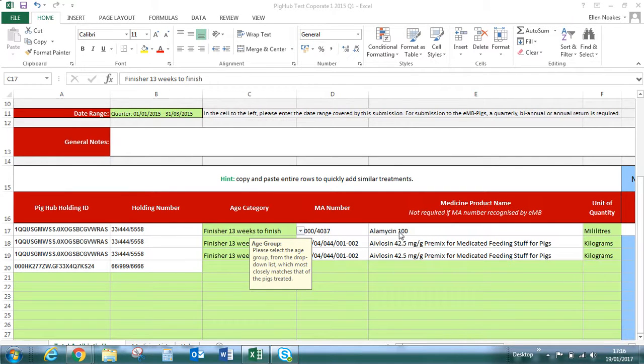If you can't find the antibiotic medicine in the medicine list, enter the name, the concentration and form, for example injectable or oral, in the medicine product name and leave the MA number blank. The list of medicines is updated frequently, so make sure you download a fresh spreadsheet for future time periods to make sure that you're using the most recent version.